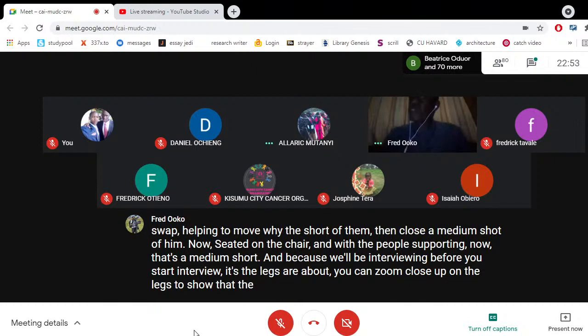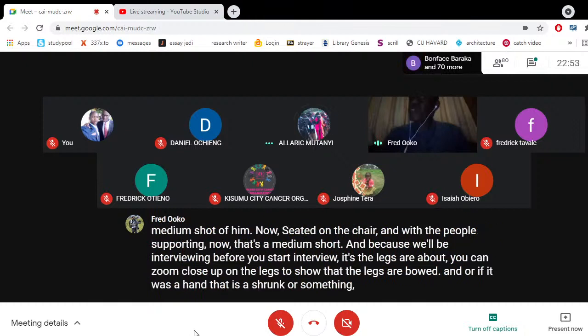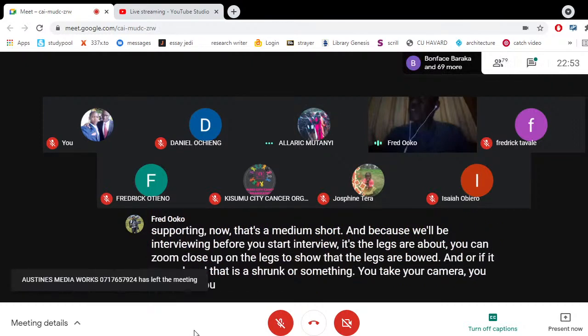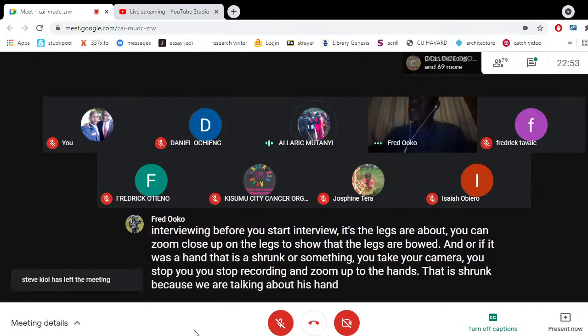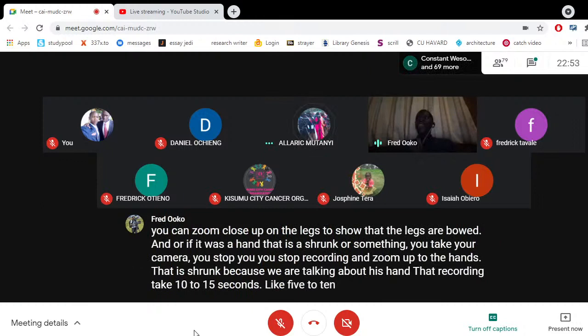And if it was a hand that is shrunk or something, you take your camera, you stop recording and zoom up to the hand that is shrunk, because we are talking about his hand. Start recording, take 5 to 10 to 15 seconds. That's long enough to show. And then tell your interviewer, I am ready. Frame them in a mid shot, or close.